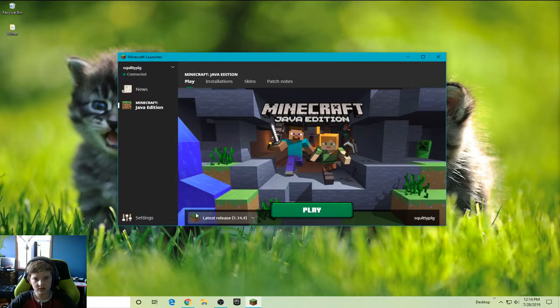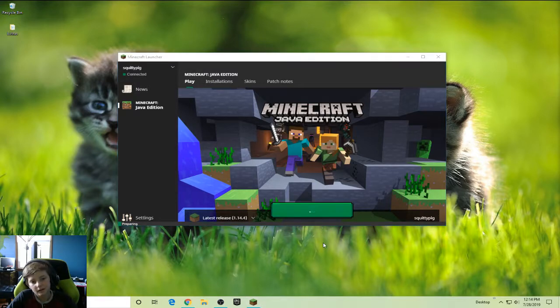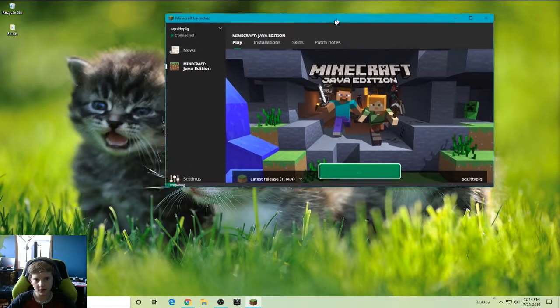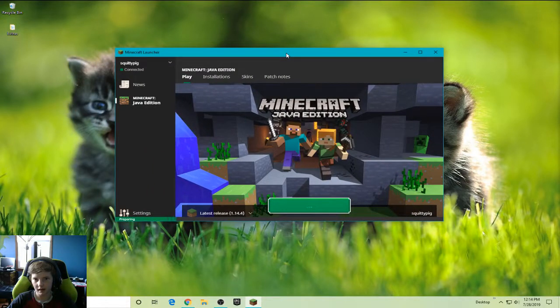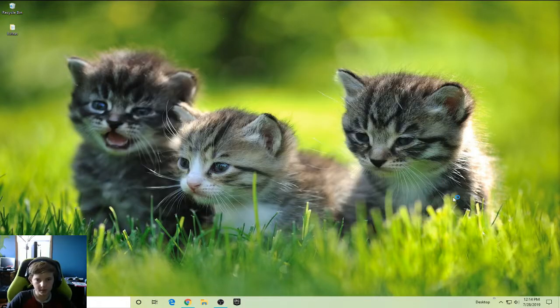I would suggest the latest release, which is 1.14.4, because it has more blocks and more textures to change than other versions. So first, you have to open your Minecraft, because you have to figure out how to get to the .minecraft folder, which is where all of the stuff in your Minecraft game is held, in one folder called .minecraft. And the easiest way to get to it is to open up Minecraft. So Minecraft's opening right now.